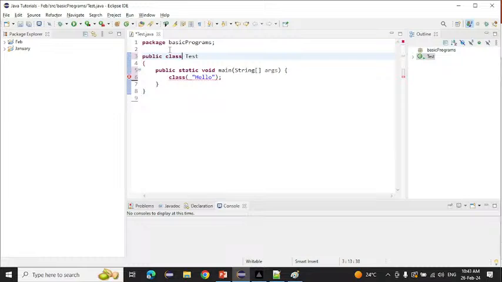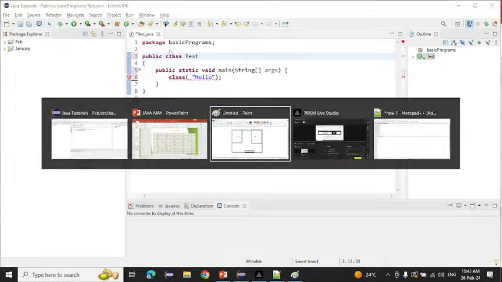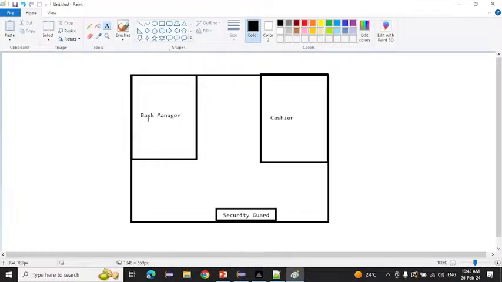So keywords are reserved words, and they have some specific tasks assigned, and they are doing that task only. Let's take an example. A bank manager will do only the bank-related task. A cashier will do only the cash-related task, and a security guard will do only the security-related task. If I tell the bank manager, you have to do the security-related task, he will not do it. Same like that here as well.